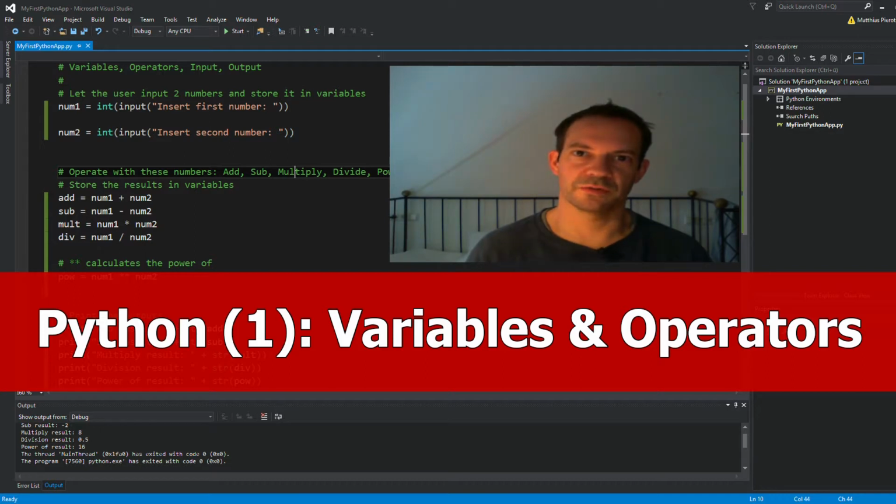We start with operators and variables. Very basic, but everything starts with the first step.